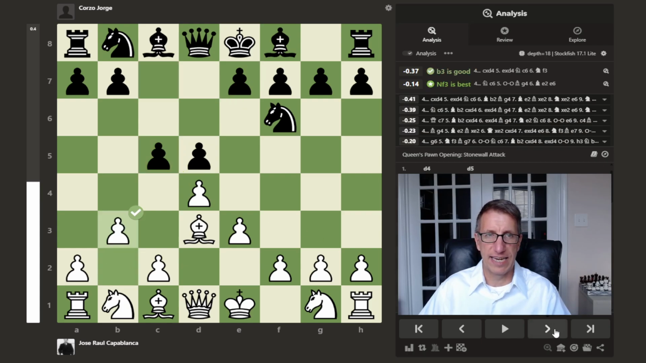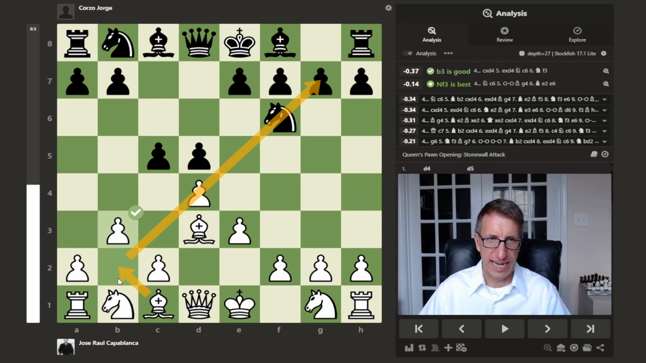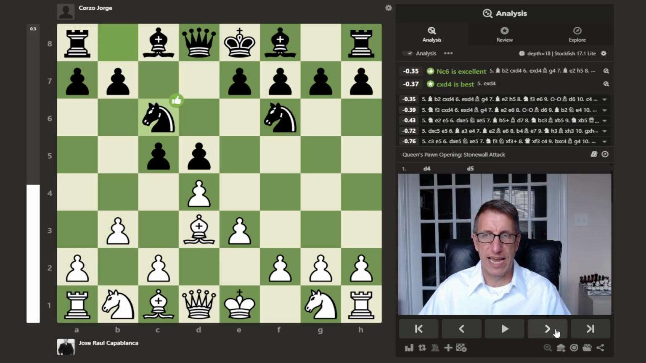So Capablanca ignores that. He plays b3, and so this move does a couple things. It allows the bishop to develop, which will line up through the center towards black's king side, so that could be a valuable bishop later in the game. And this b3 pawn move discourages this pawn push chasing the bishop. So now we have more developing moves.